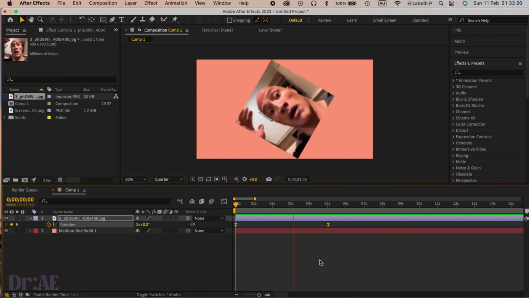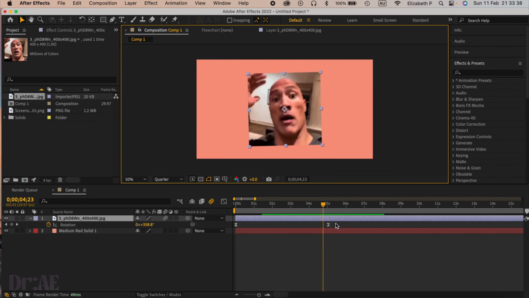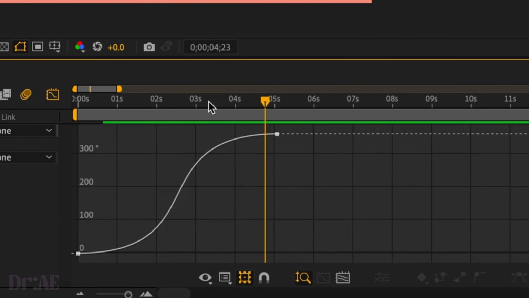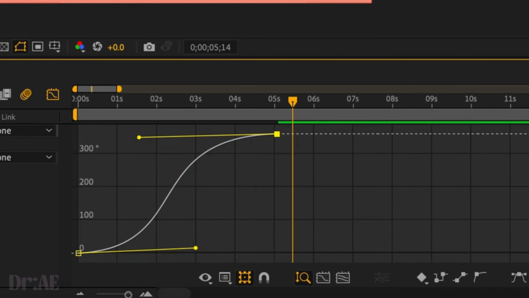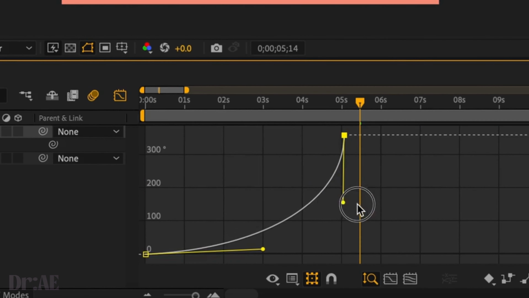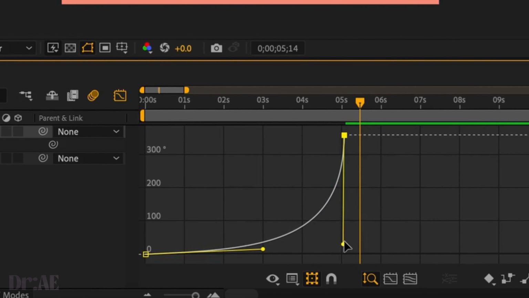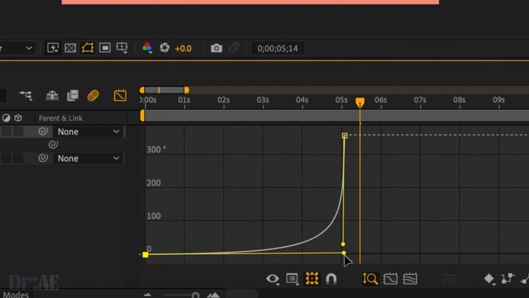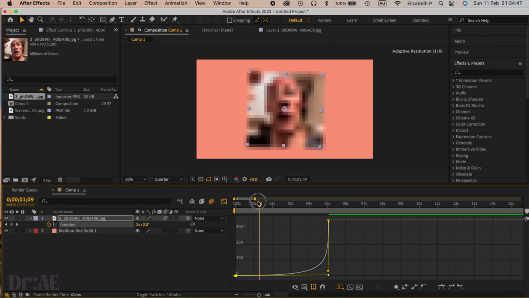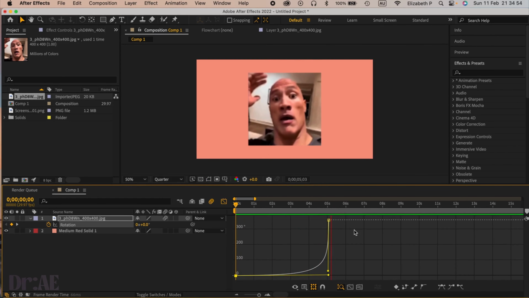G'day guys, starting off with L-shaped graphs. We're going to select the keyframes, head on down to our graph editor and our value graph. Then we're just going to pull the orange nodes all the way so that we're creating this really cool kind of roller coaster effect. Slow it to fast. We'll just play that back and it should look pretty cool.